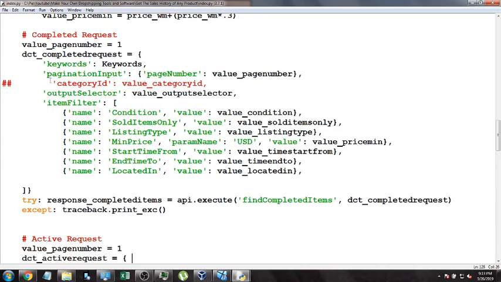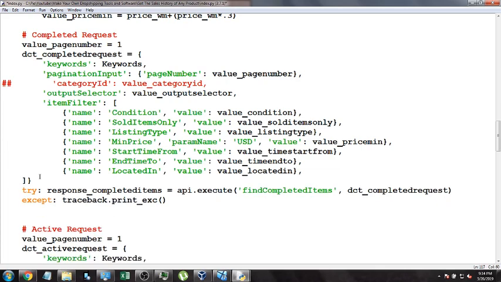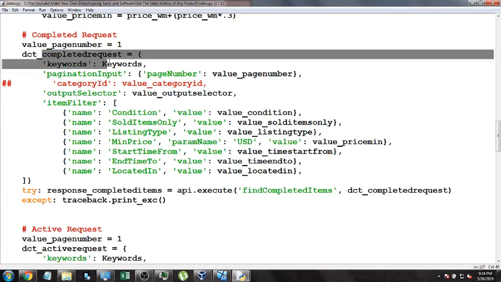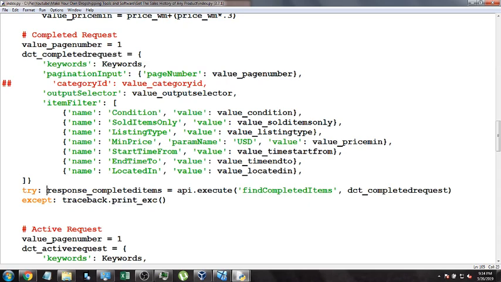Okay, so also the name of this dictionary now is DCT_completed request, because I'm doing my active one right underneath us. So anytime I'm going to reference the data that I get back from my completed request, I'm going to use this specific one. So that means I'm going to also have response_completed items, and then right here that means you put DCT underscore completed request there also. So that's going to be the end of this video.